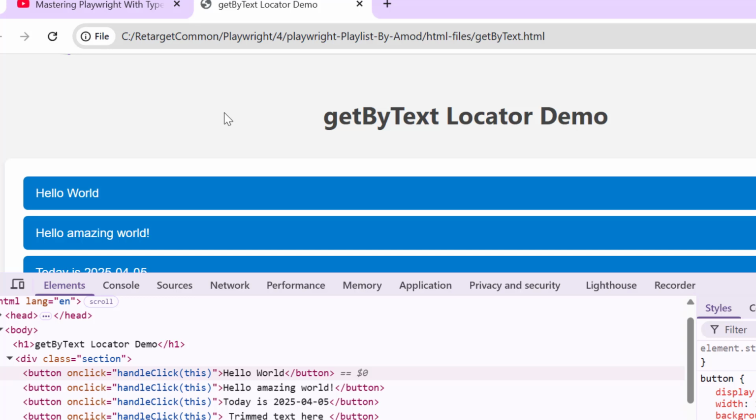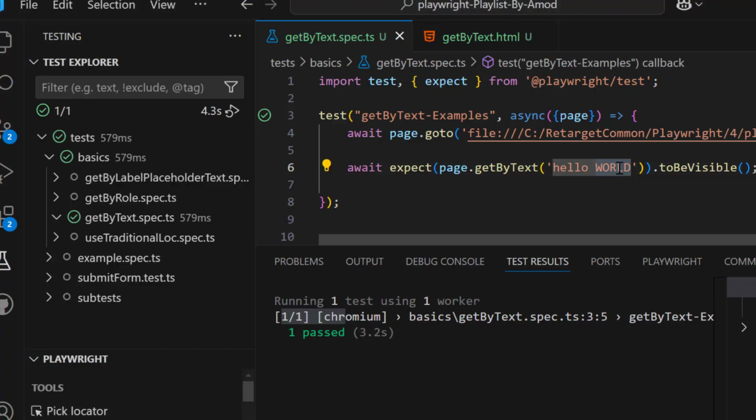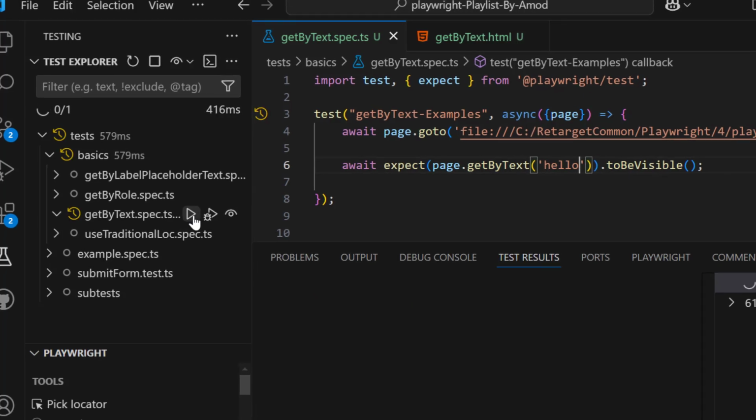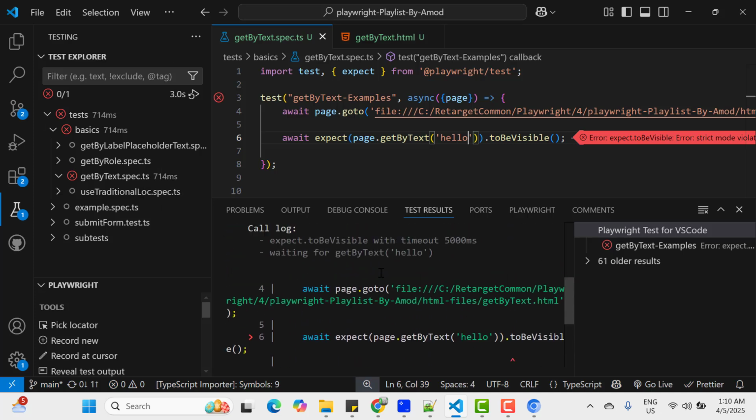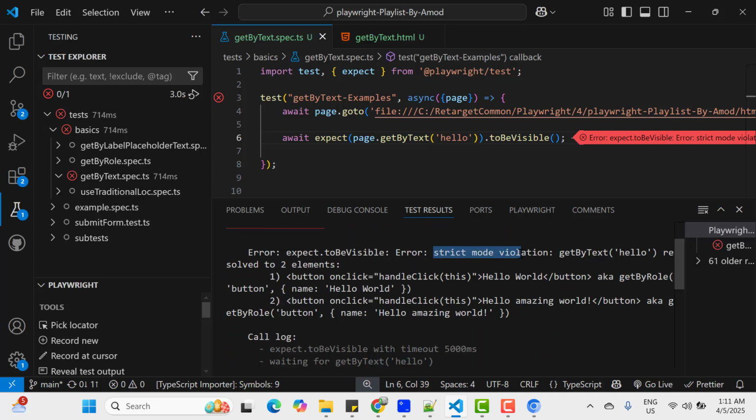Now on this web page, we have two buttons where we have hello world in the text. So now here I'm going to use only hello, no exact text, only hello. If I run the program, let's see what happens. So it gives some error, and if you go to console, it says it violated strict mode. getByText hello resolved to two elements. First one hello world and second one hello amazing world. That means by default getByText will use contains. That's why it is returning two web elements.